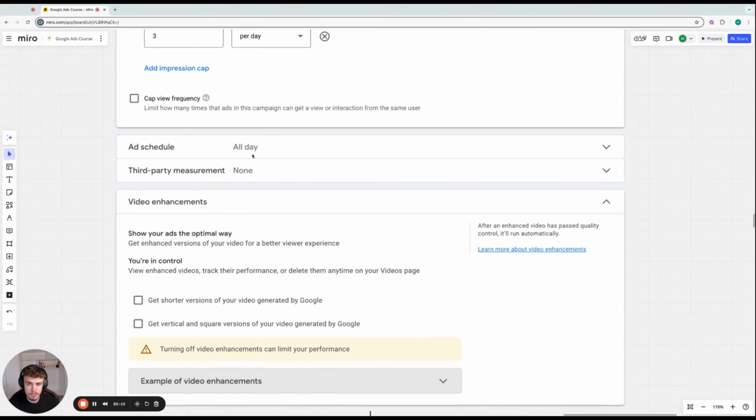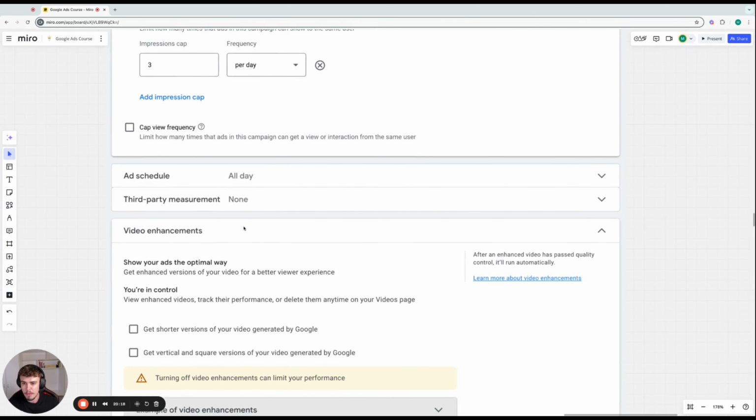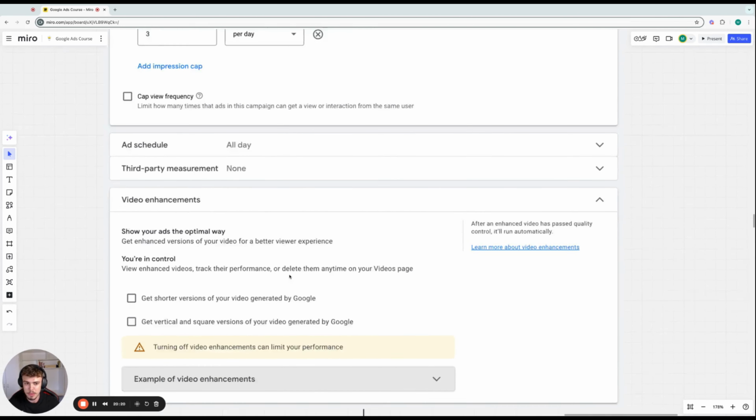Ad schedule, you can change it if you wish. I just go with all day. Third-party measurement, that's probably not relevant for most people here.